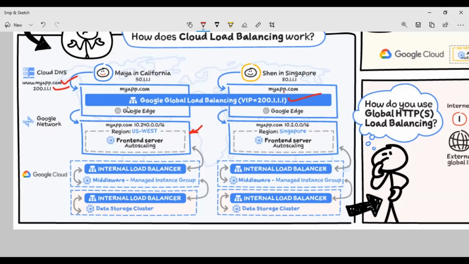Now let's see. So in this scenario, you, as a user, are going to access a resource that is myapp.com, which is deployed in Google Cloud environment. As soon as you try to access this resource, myapp.com, it will be hit by the Cloud DNS, which will resolve that IP to 200.1.1.1, which is actually linked with the global load balancer.